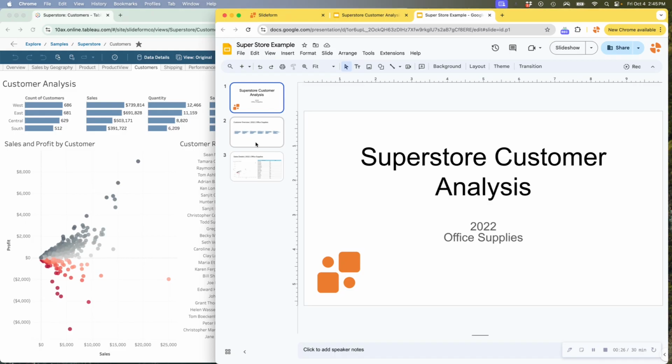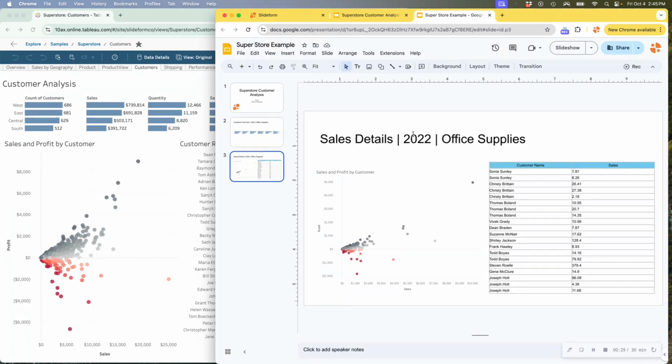Now I need to make a lot of reports that have specific filter values applied to my Tableau dashboard. In this case, I need data from a specific year, 2022, and also a specific product category. And I need to create multiple reports with different filter settings for each one.